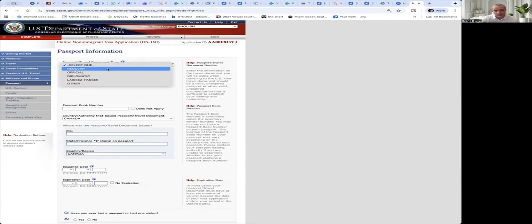You likely have a regular passport unless you're a diplomat. And I will say my passport number is 1234567. Canadian passports don't have a book number, but your country might. They already know I'm coming from Canada. They want to know where this was issued. I will say Toronto. You can find that information right on your passport.